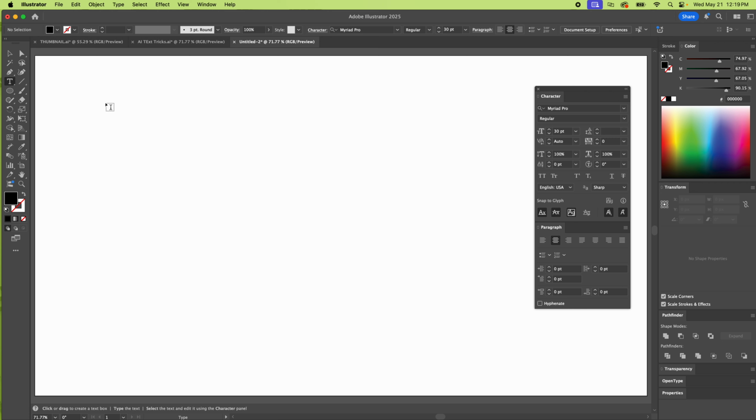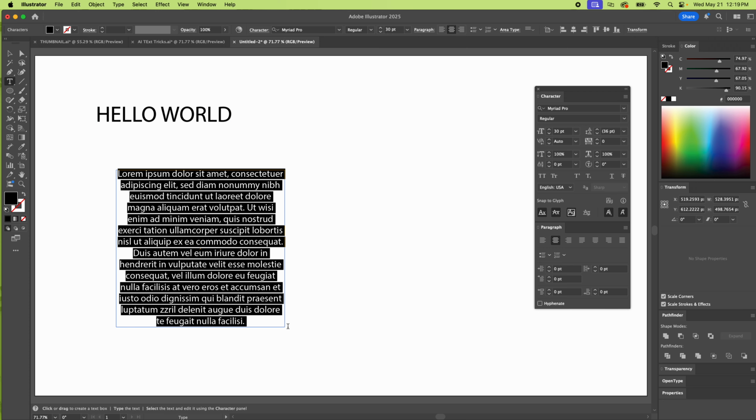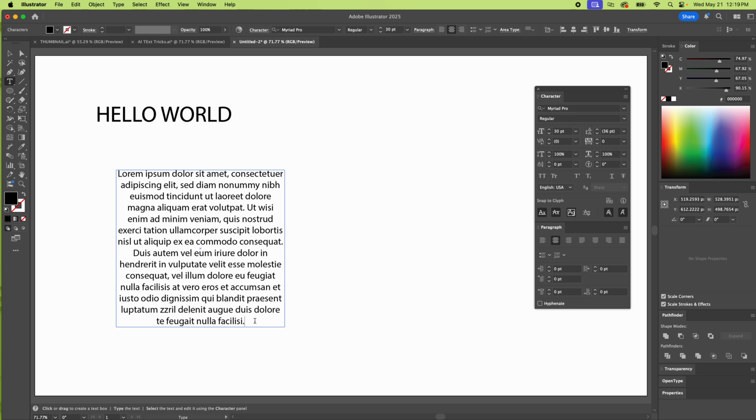So I'm going to start by typing here, and now that's just your standard type, right? It's called point type. So I'm going to say hello world. I'm going to make it bigger. And there's another type called area type, and that's a box. Now, what happens here is you have your text. You can say whatever, but if you keep going, you'll see it's stalled out. It's called overset text, this red dot.